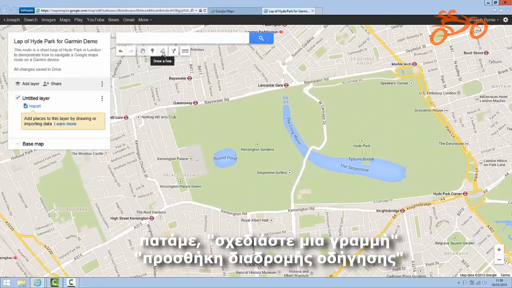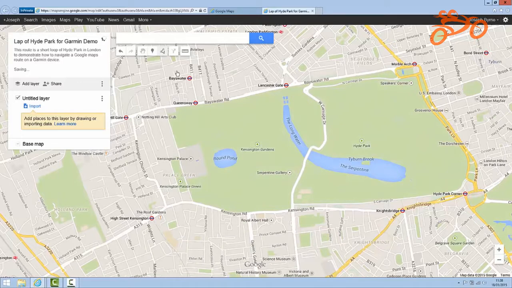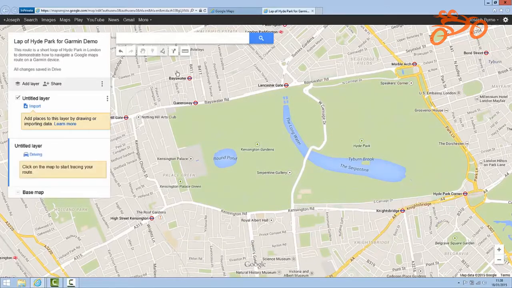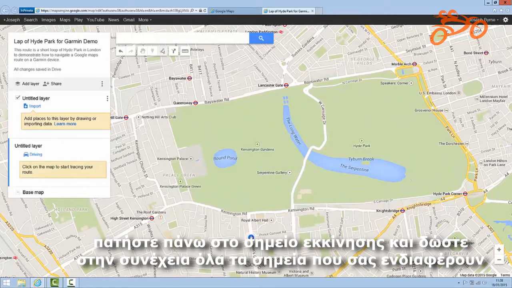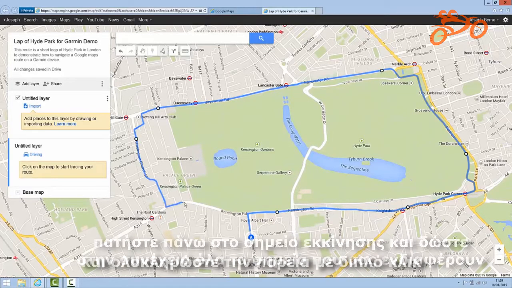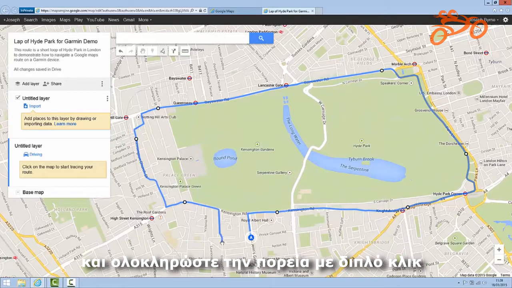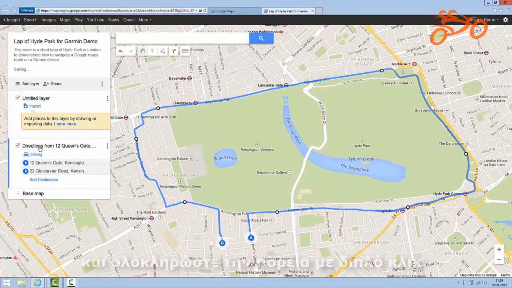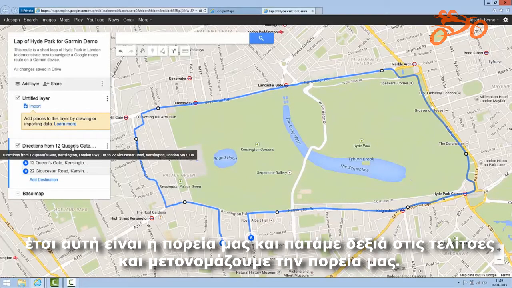So the next thing I'm going to do is draw a line. So I hover over that and click down to add a driving route. So I'm going to start on Queen's Gate. So single click there, does an A, and then work my way towards Hyde Park Corner, up Park Lane, across to Notting Hill, down towards High Street Kensington, and finish up just on Gloucester Road. So there's my route there.